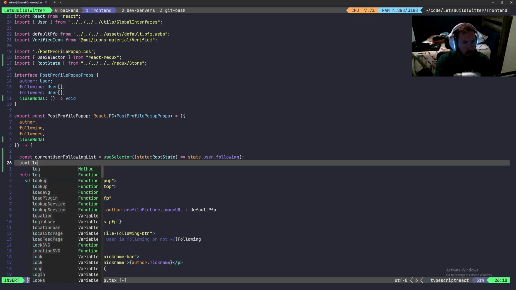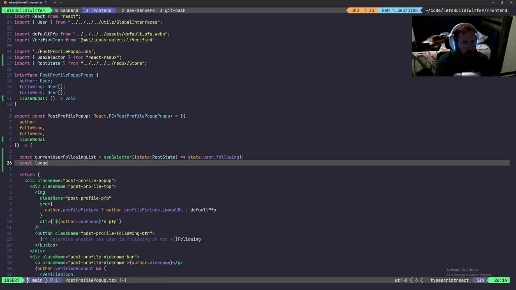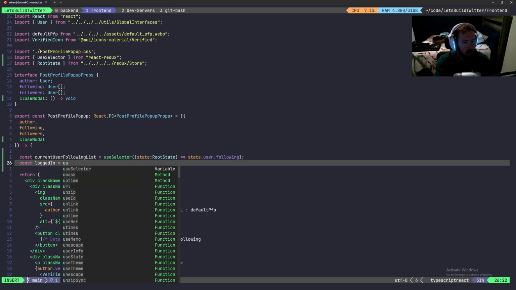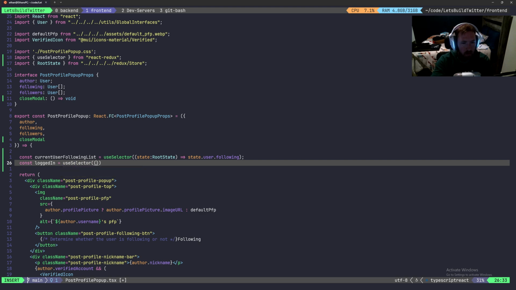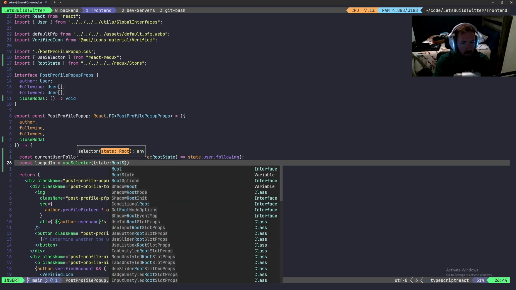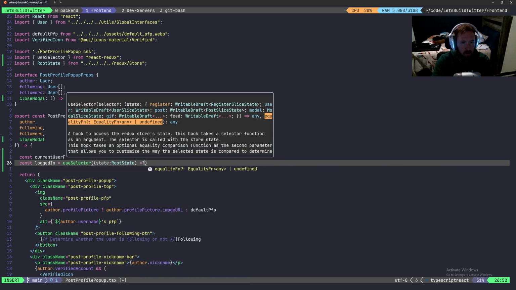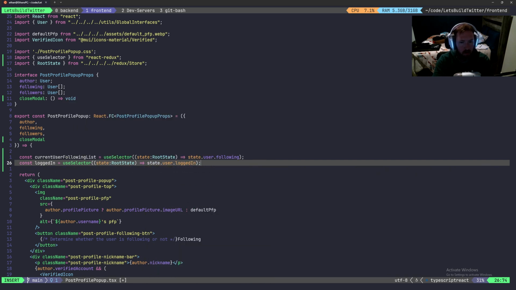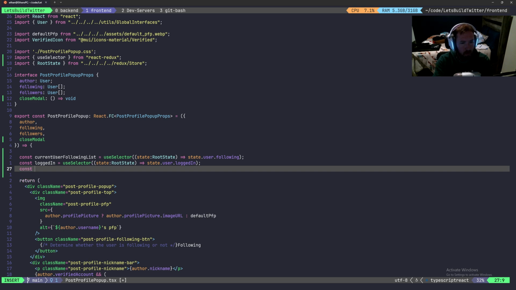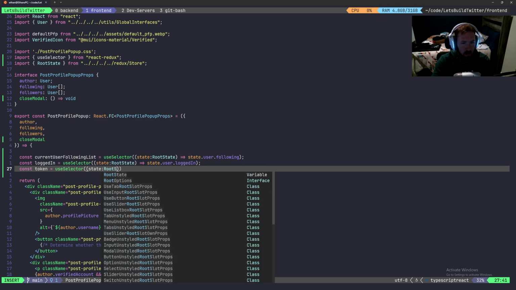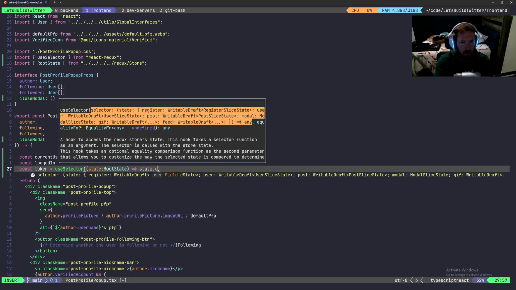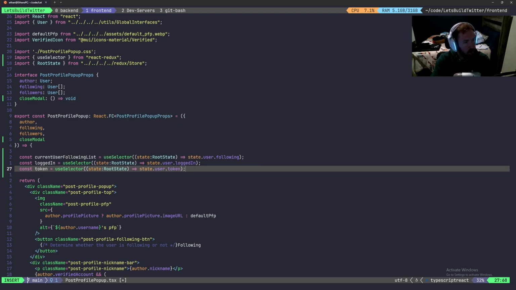Next, we're going to say const loggedIn is equal to, once again, useSelector, and this will be state, RootState, and this will be state.user.loggedIn. So we'll get the current logged in user. And then finally, we'll get the token. So const token is equal to useSelector, state, RootState, and this will be state.user.token. We could have just gotten the user state, but I like breaking it apart.